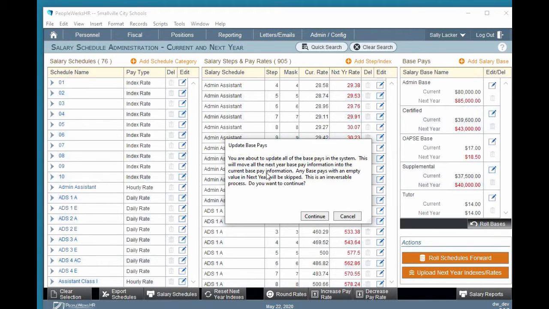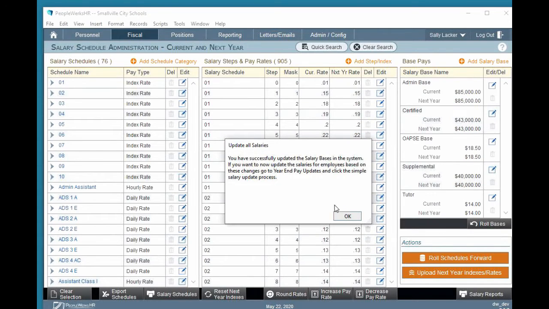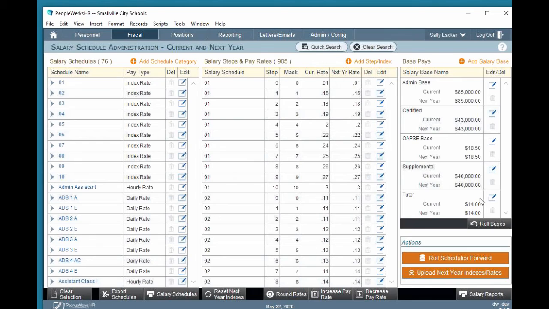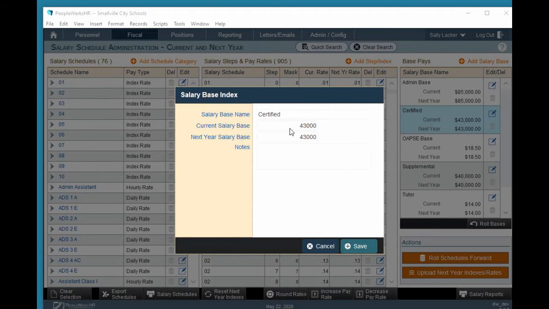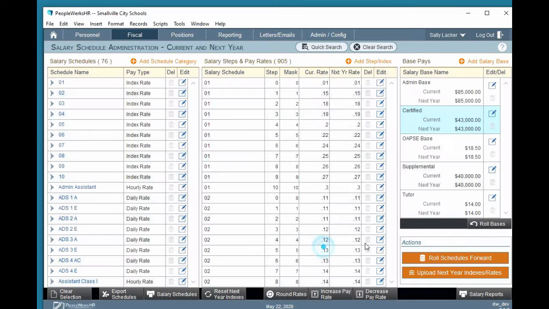It will ask me to confirm that I want to do this, and if I say cancel, it will not do it. If I click on continue, it will. So I'm going to say continue, and you see that all of the bases have been updated, and that red font that we were seeing is gone. If you had certain schedules that you weren't ready to roll, or you needed to just handle one at a time, you could have just clicked on the edit icon and made the change that way. But this roll bases forward is a fast way to do it.